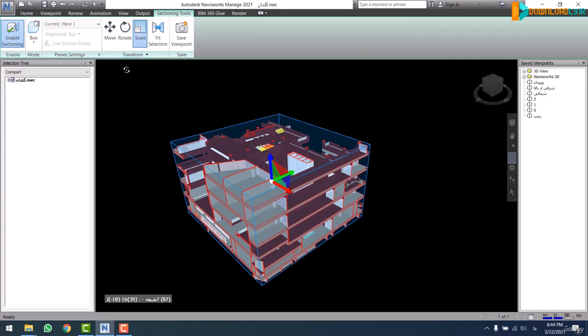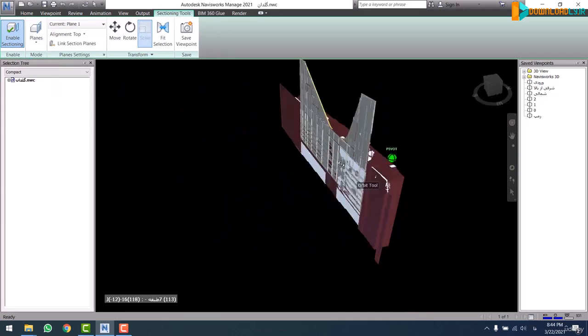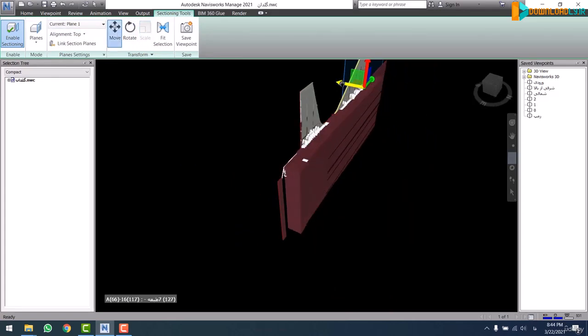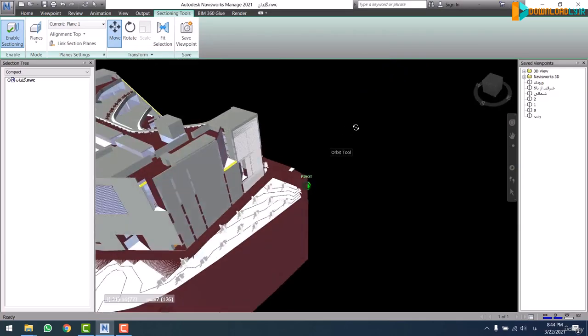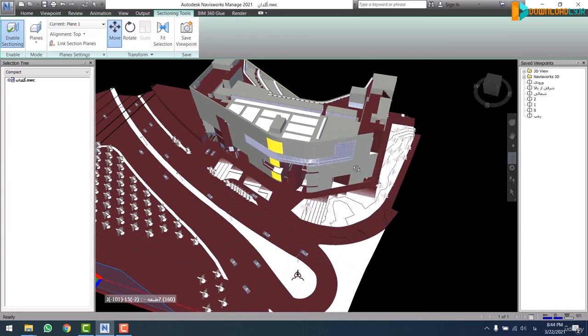For example, let me first select the planes mode, and after that I choose the move tool to modify the position of the plane in order to cover all of the model. Suppose that right now I want to align the plane with this curved wall, so we may have some challenges in moving and rotating. I open the alignment.